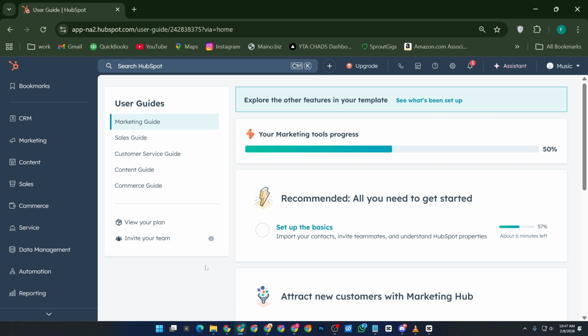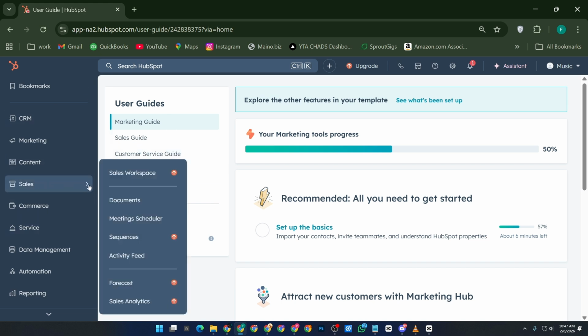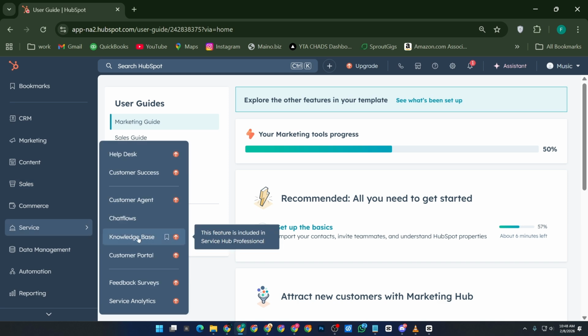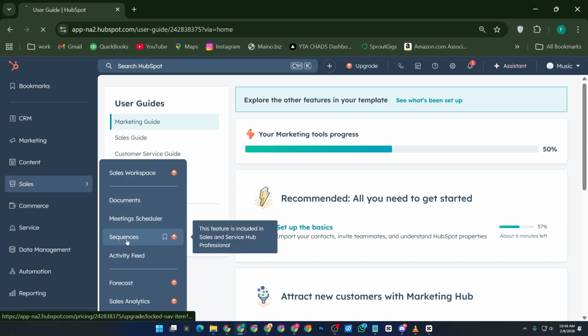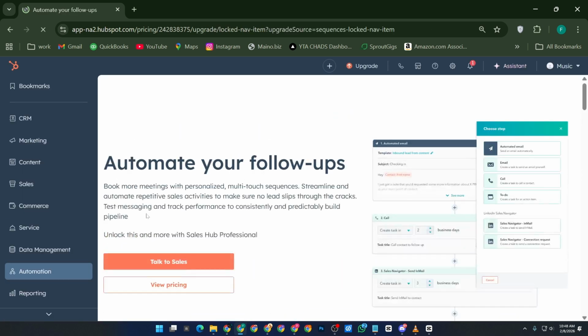Let's get started. First, make sure you're logged in to your HubSpot account. From the main dashboard, look at the top menu and click on Sales. In the drop-down, find and select Sequences. This will take you to the page where all your sequences are managed.